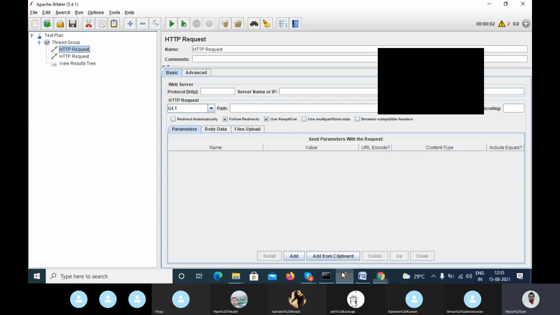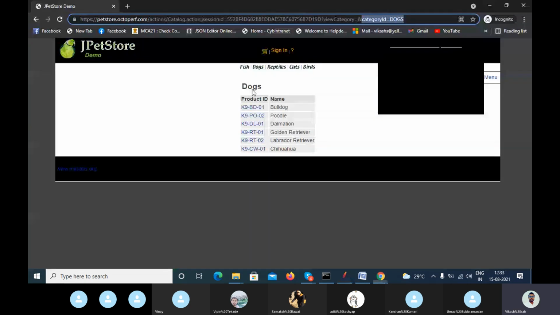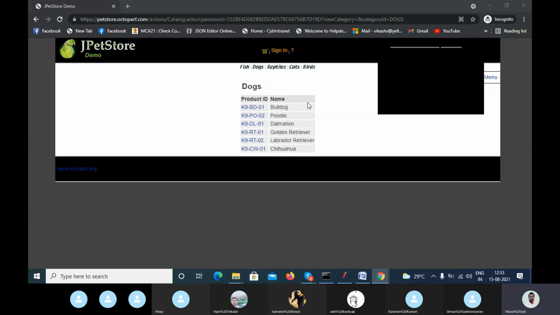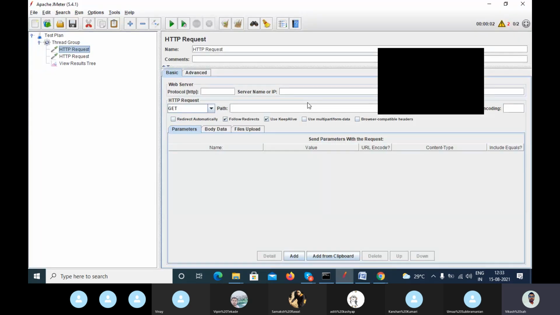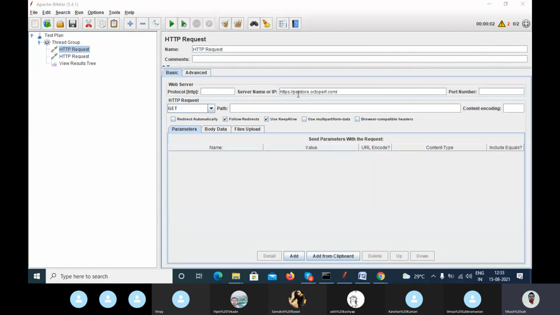Now what you have to do, let me map this. Copy this URL and paste it here. I have pasted it here. Now split this. How can I split? I have to use the guys in between.